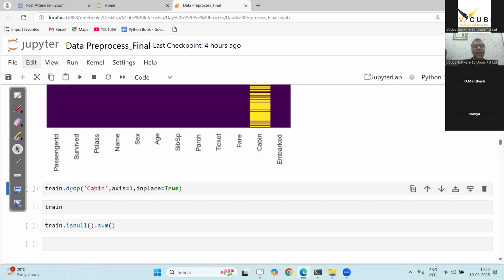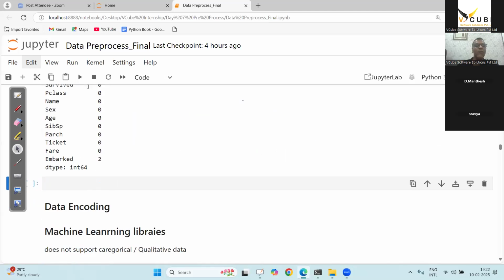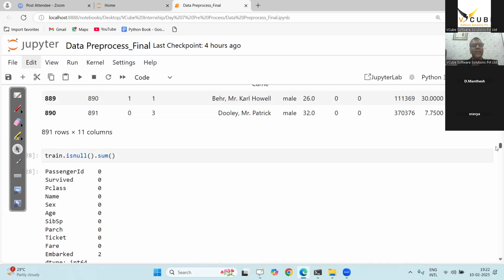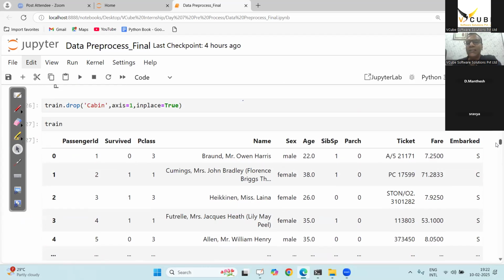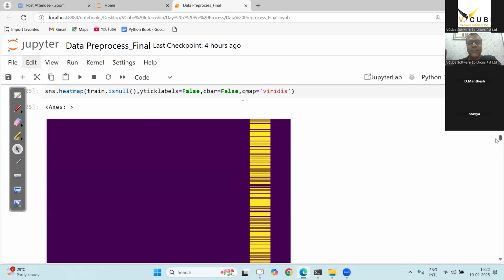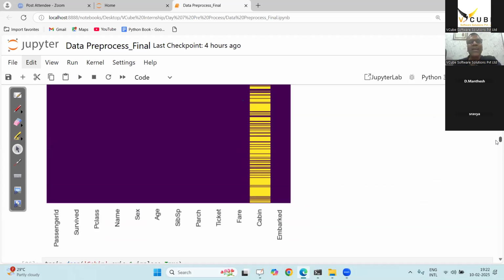Now, I will be dropping the column. I mean, 90% of the data is blank, so I will be dropping the column. Okay. Now, then go for isNull.sum. There is no missing data. Now, age has been filled and the cabin column has been removed.